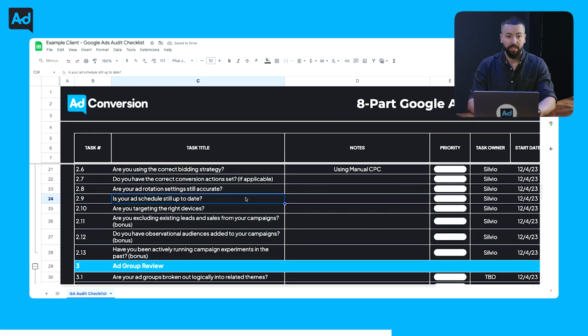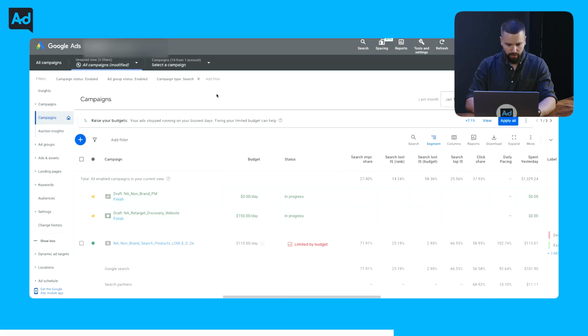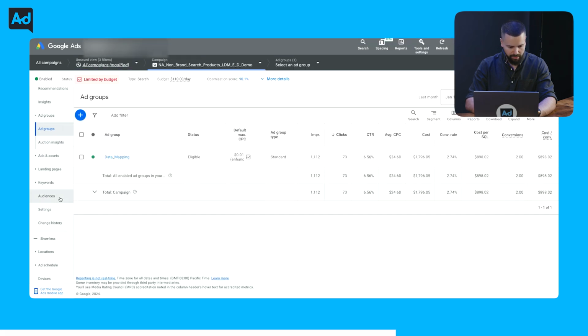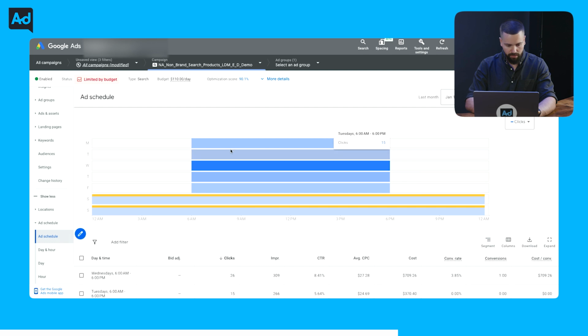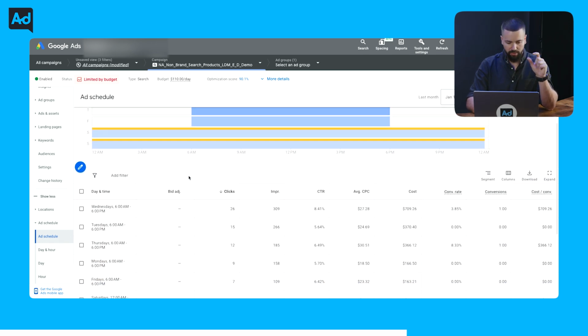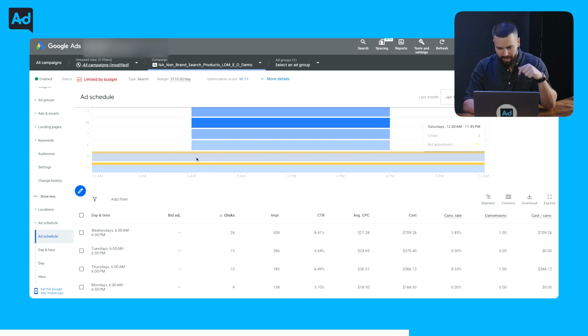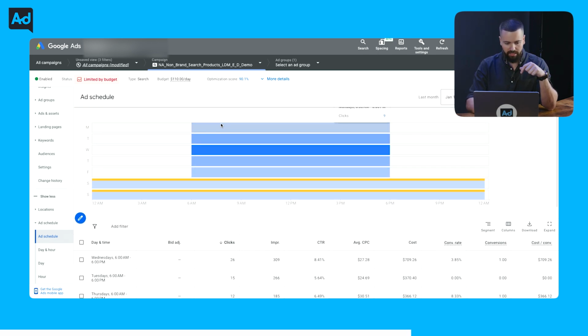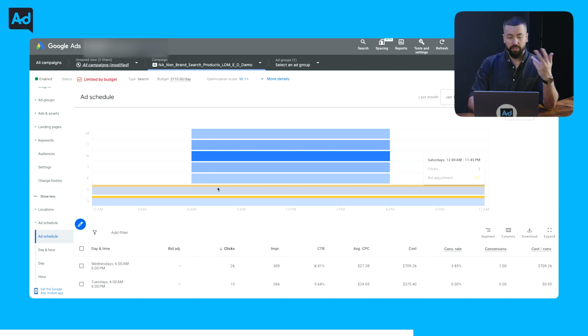Is your ad schedule still up to date? So let's just take a quick peek here for one of these campaigns. Look at the ad schedule. It looks like they're running ads Monday to Friday, and then Saturday and Sunday, they have a negative bid adjustment of 70%. So they're bidding down on the weekend by minus 70%, and then they're showing ads Monday through Friday. So this could be a good opportunity.